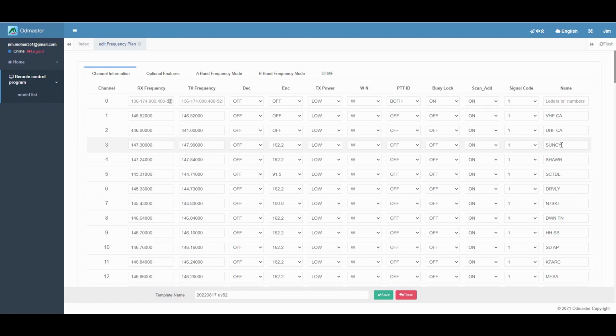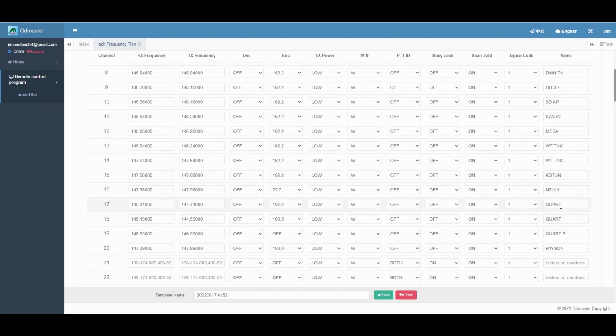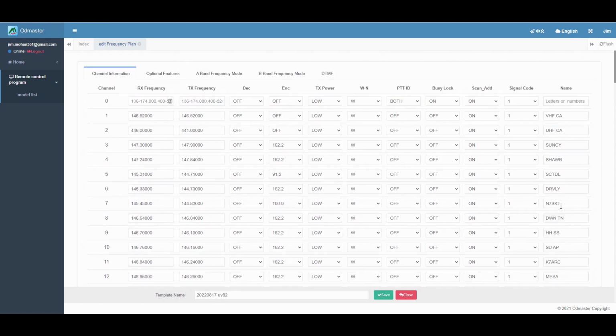And I'm limited here to about 5 or 6 characters. I think it's 6. So you need to get creative with your abbreviation so that the name means something to you, because I generally don't go by call signs for repeaters. For me, they're just too hard to remember.